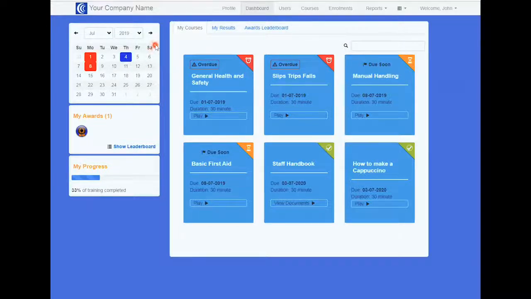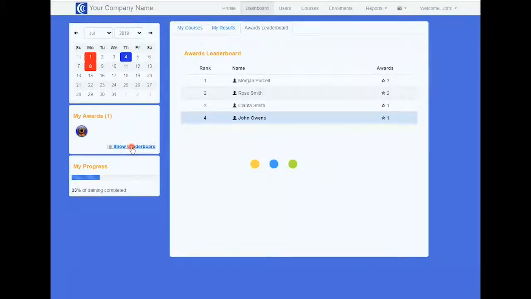I can also see what's coming up, and I can also see how I'm doing against my colleagues. You can award a badge on the leaderboard to see how you're getting on. Progress as well, I can see how much I've done and how much I've left to do. So back to the dashboard.